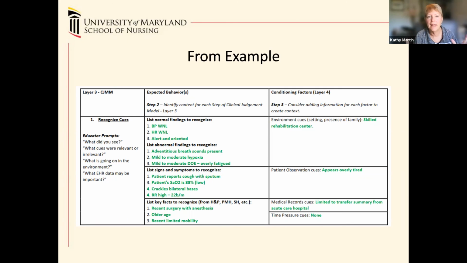And I reread that section on atelectasis to make sure that I am including the relevant physical assessment findings and the risk factors. So, recent surgery. Key facts to recognize, down in that very bottom cell there in the center. List key facts to recognize. This is straight out of the textbook. So recent surgery with anesthesia is a risk factor.